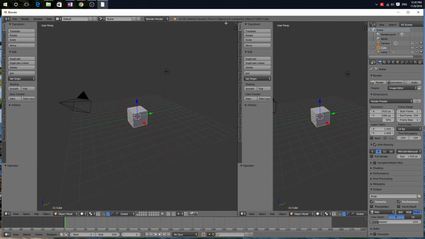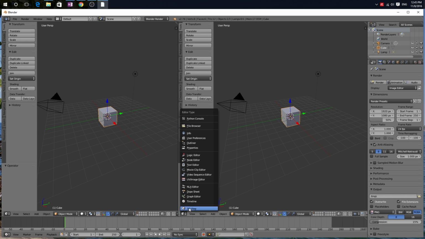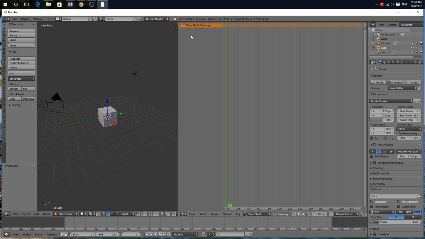Now let me show you something else. Okay. Now if you wanted the dope sheet, you would think you drag this to the right, but look at what happened. You just made another 3D view.